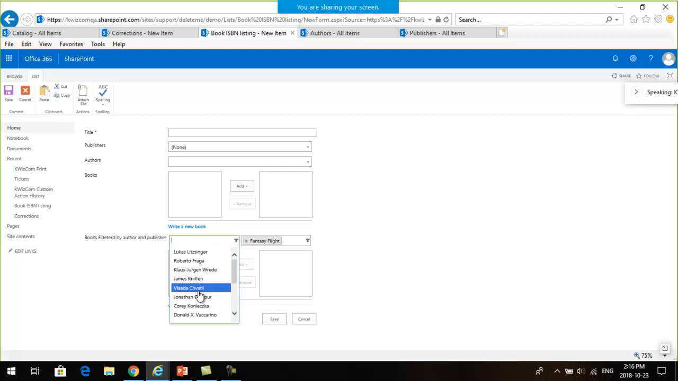So this allows you to very narrowly target your lookup. As I mentioned earlier, if you do have many items that are duplicates and you narrow it down, this is very good for something like that. So I'll cancel out of that.